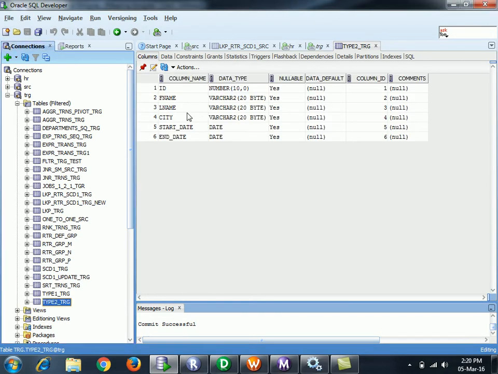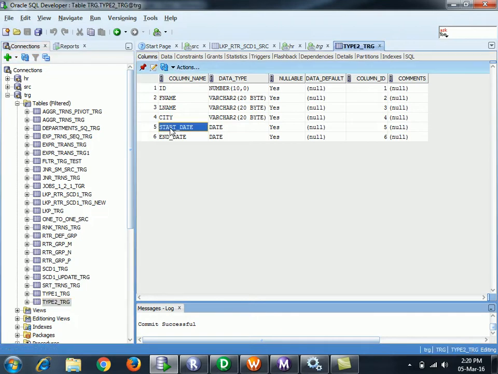So these are the columns which we need: ID, first name, last name, city, and start date and end date to track the history of the record.